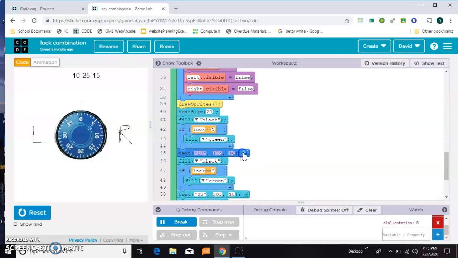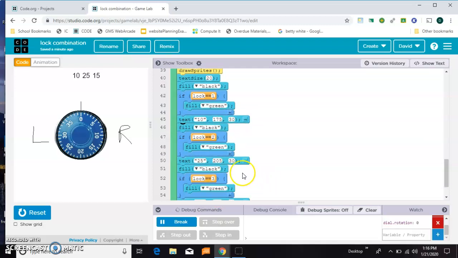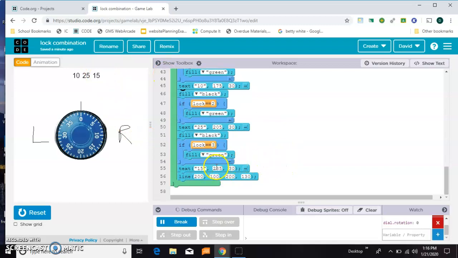Here's one of them. This is its X position and its Y position. And that's where I wrote 10 on the screen. And then I kept the Y position of 30 and just scooted the X over for 25. Did a little guess and check there to make them spaced out. And then my 15 is right here, same Y value, just a different X value. So this is the combination that I'm trying to solve on this lock.